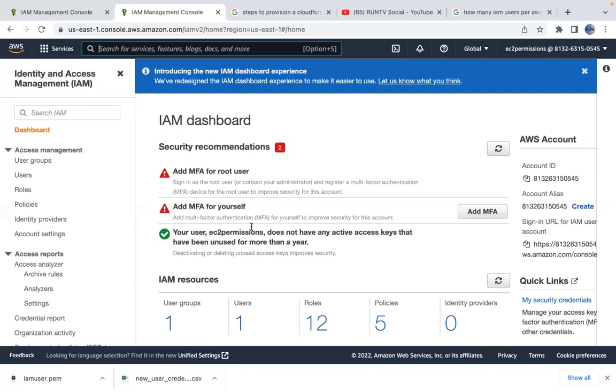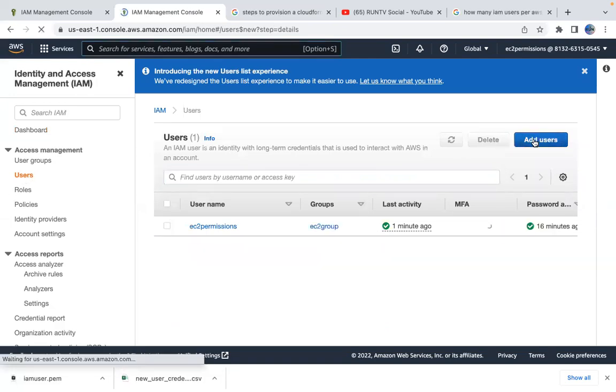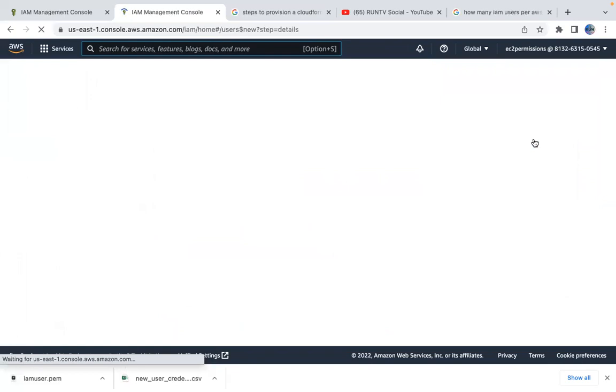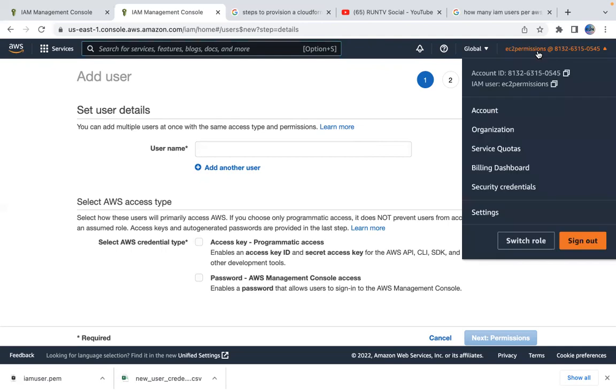So if we add a user here, will it reflect in the EC2 user as well? You can add any user as well. Suppose if I add a user here and log in with the root user, will this user be reflected in that profile? Okay, so one step at a time. I logged in here.